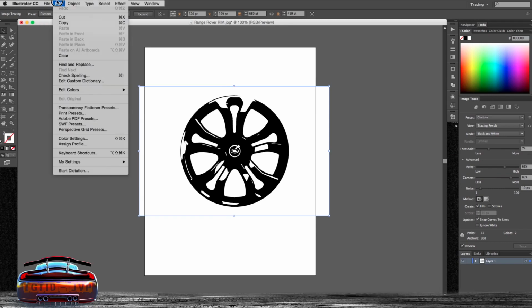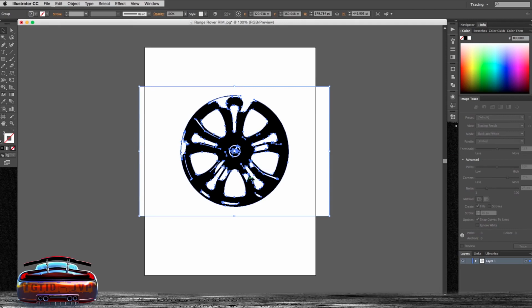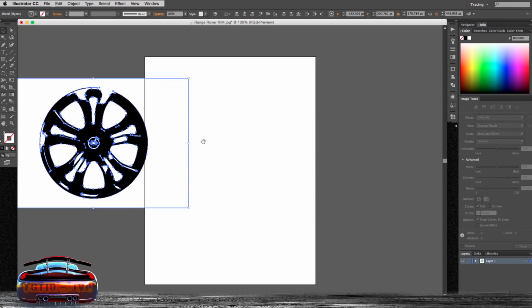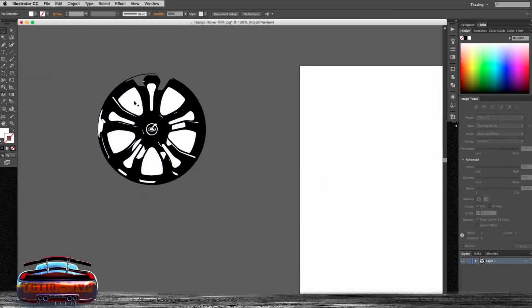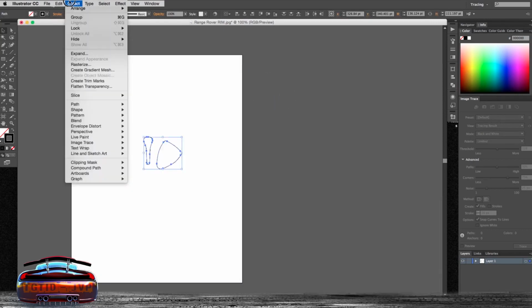This seems fair enough. Go to Object, Image Trace, and Expand. Select everything, right click and ungroup. You may have to ungroup twice depending on the image complexity. Now all we need are just these sections, so I'm going to get rid of all this trash. Select our guys, and for the stroke, 1 point is fine. Turn off the fill though. And finally, go to Object, Artboards, and Fit to Artwork Bounds.